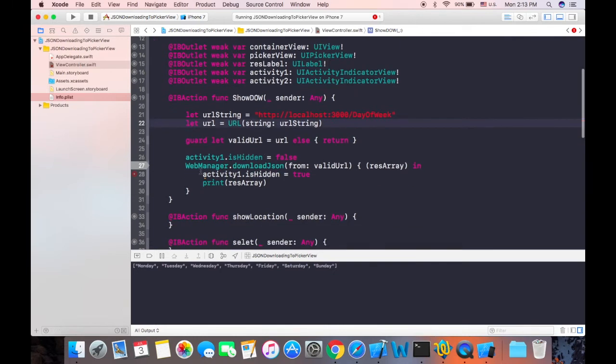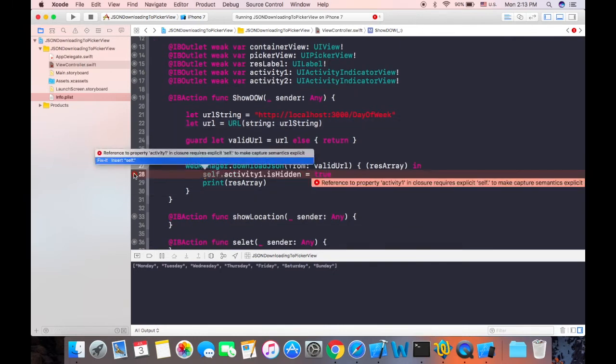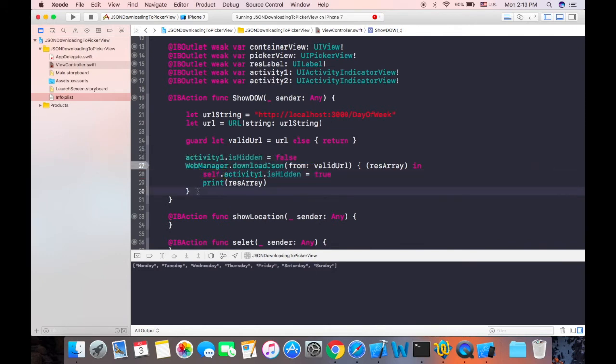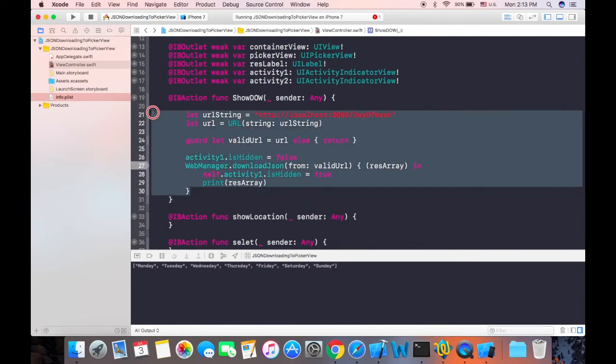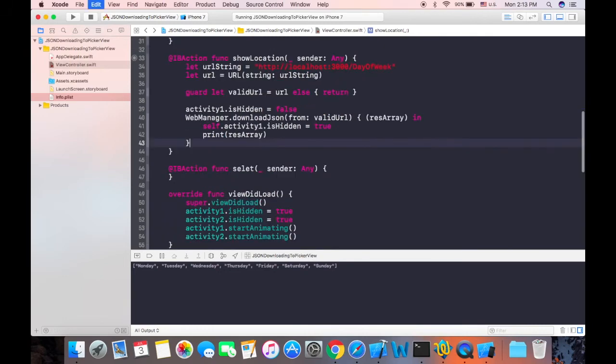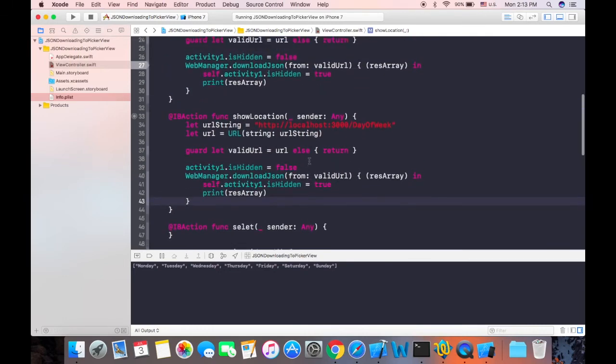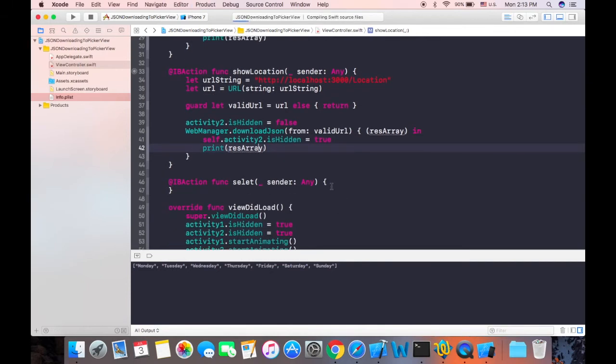All right, let's do the same thing. Actually, because this is in the completion handler, we need to use self. And we're going to do the same thing for the second guy as well. It's not day of week anymore, it's actually location, and we're going to use activity2 instead of activity1. So let's run our project again to see what's going to happen.